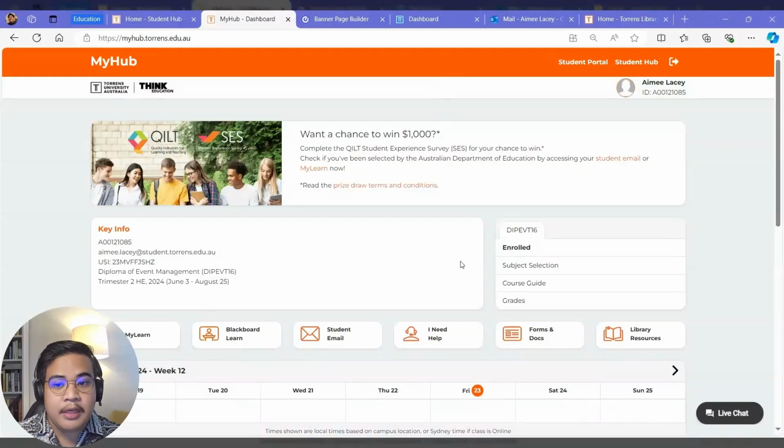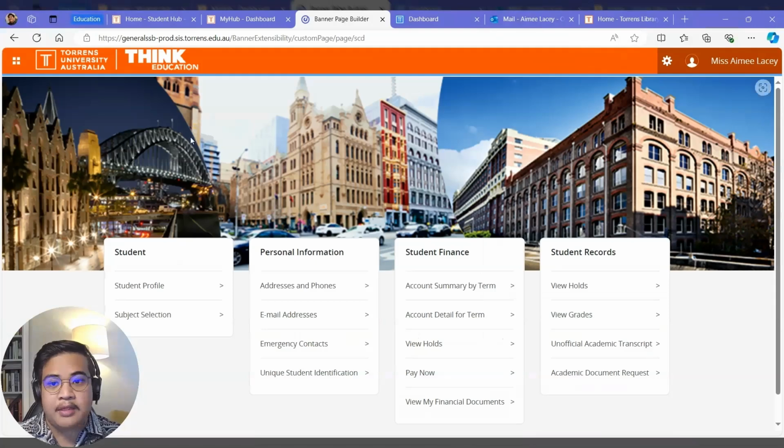You can either click Subject Selection on this right-hand side next to Key Info, or click the Student Portal. We're going to click on the Student Portal, and it'll bring you to a page that looks like this. This is the Student Portal. This is your main admin website at the university. It's what you're going to be using to check your grades, check finance information, update personal details, as well as do subject selection. We're going to click on Subject Selection.